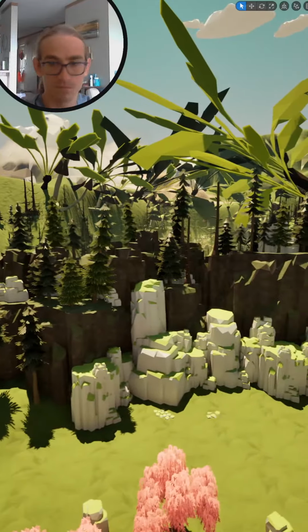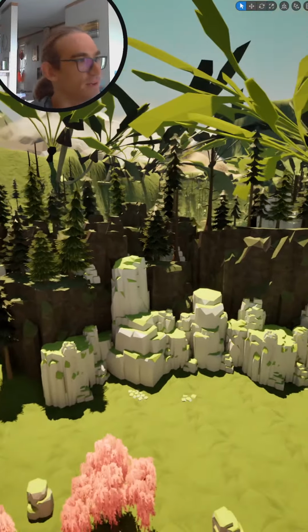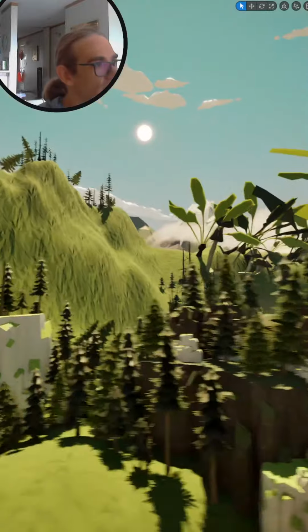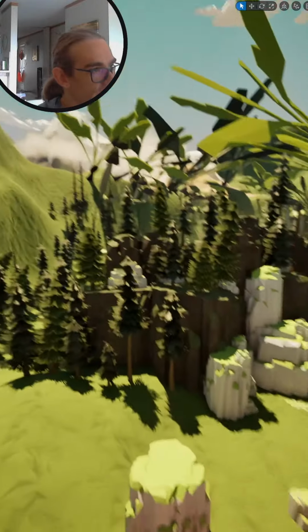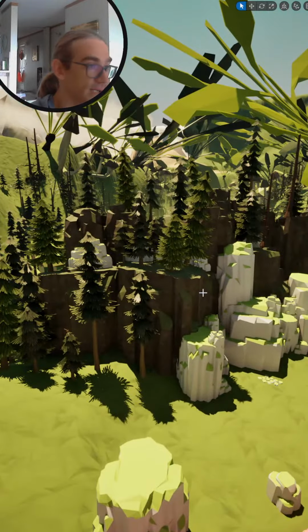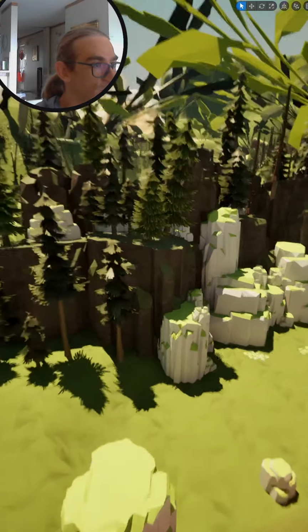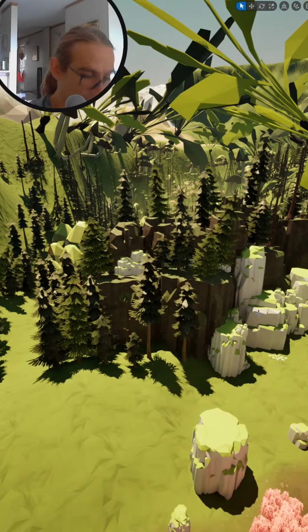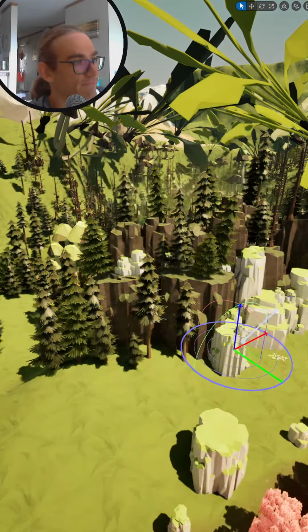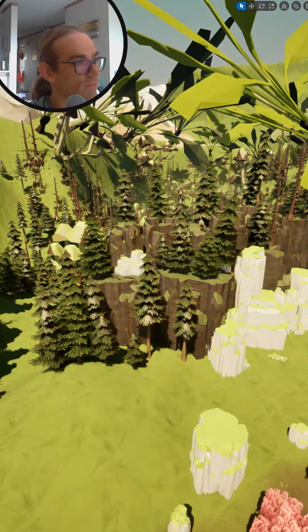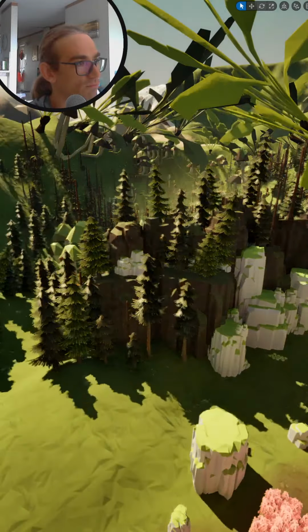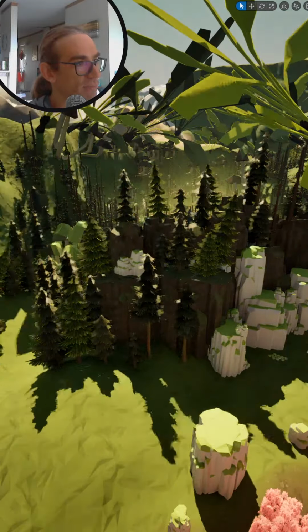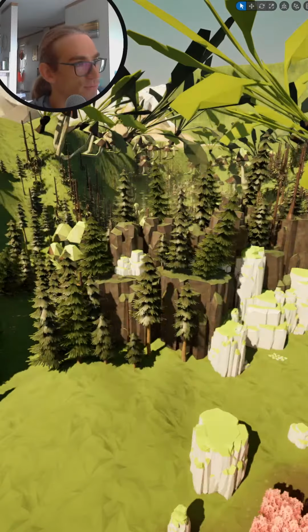Are you using Lumen for this one? Yeah, I'm using Lumen. We have a skybox, and I got Lumen as well. But it's going to be baked lighting. I don't really want to play with Lumen when it comes to actually releasing the game, because it's very heavy on performance.